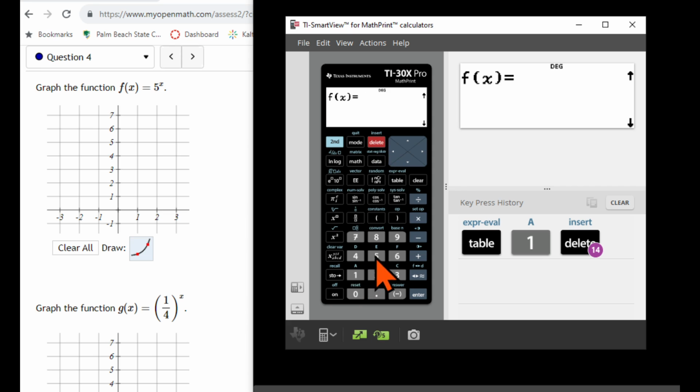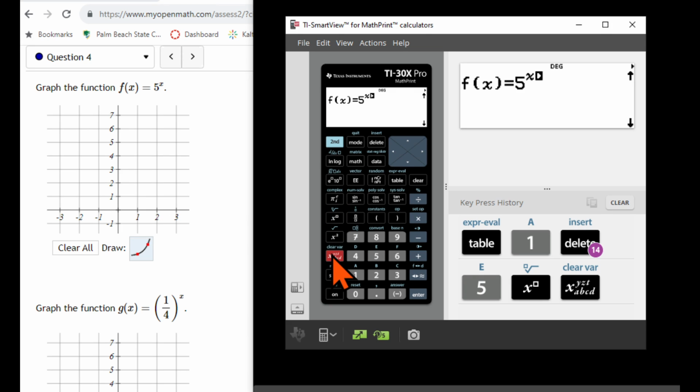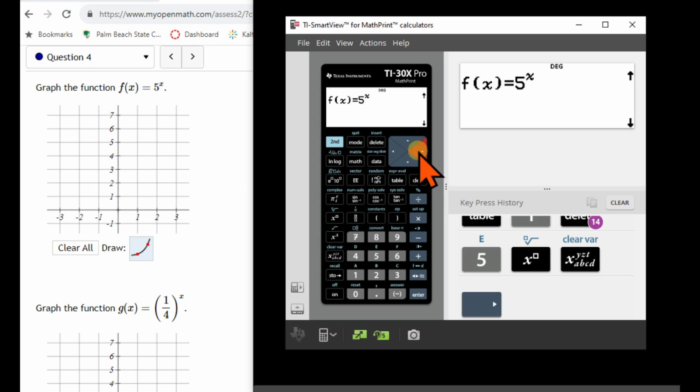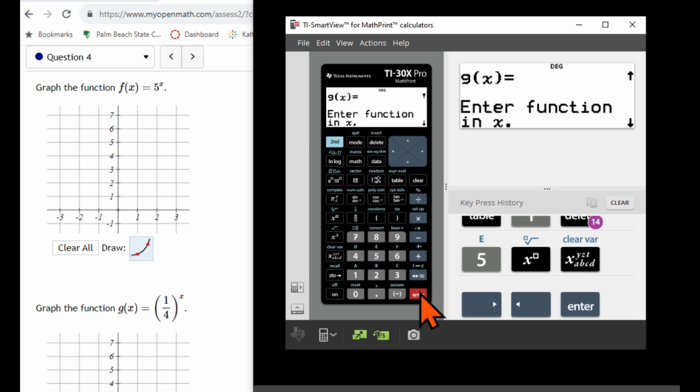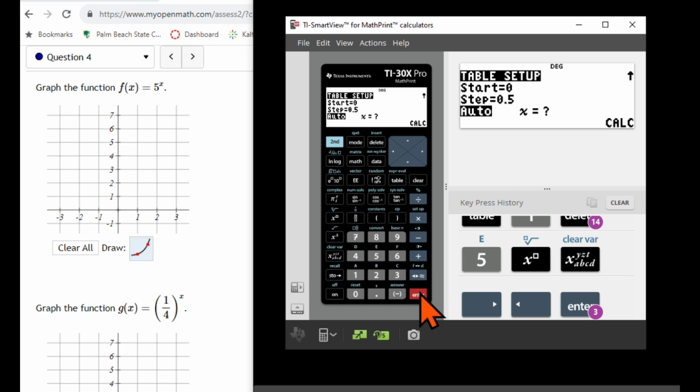All right, so that's going to be 5, and it's going to be raised to, so I use this x to the little box, and then I use x, and that is my function. Remember to use the arrow left or right when you're navigating these features, it will help. And when I'm done with this, I want to hit enter. G of x we are not going to do right now. We'll do that one next. And then we're going to use an automatic table of values setup.